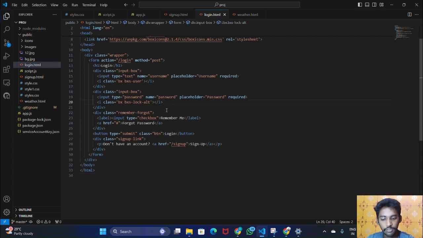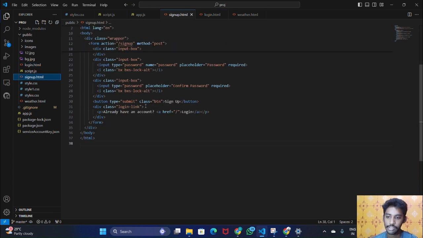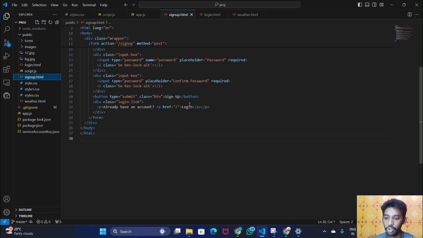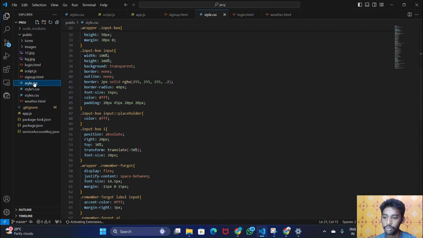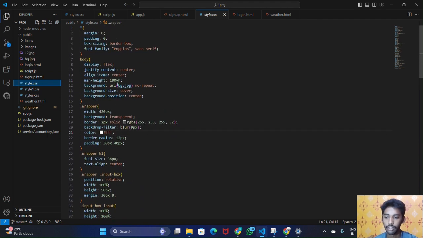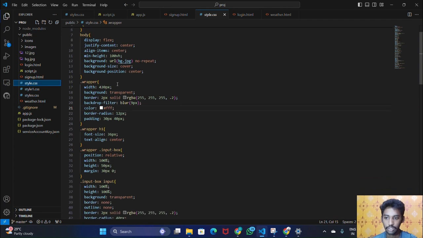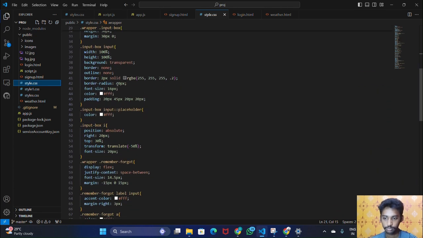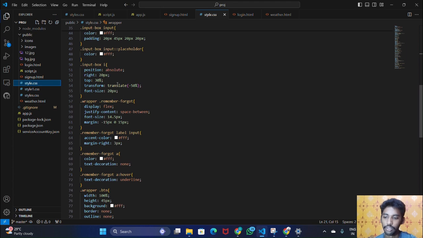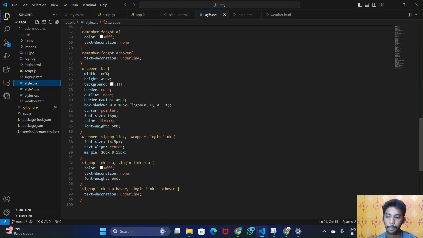And here I gave a link which directs to another page. If the user does not have an account, they will follow the sign up link. It will redirect to the sign up page, and if you already have an account, it redirects to the login page. And coming to the CSS behind this, here is the CSS. Some basic properties which make the web page look better.